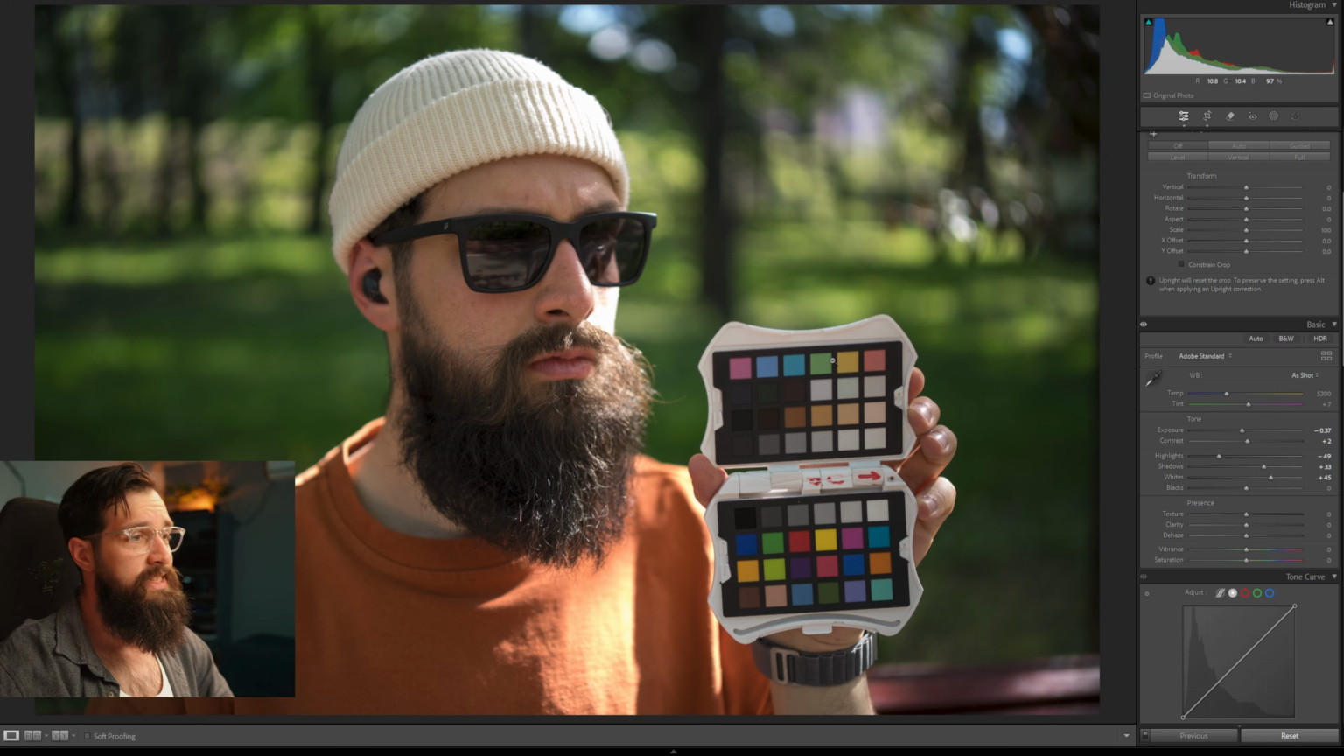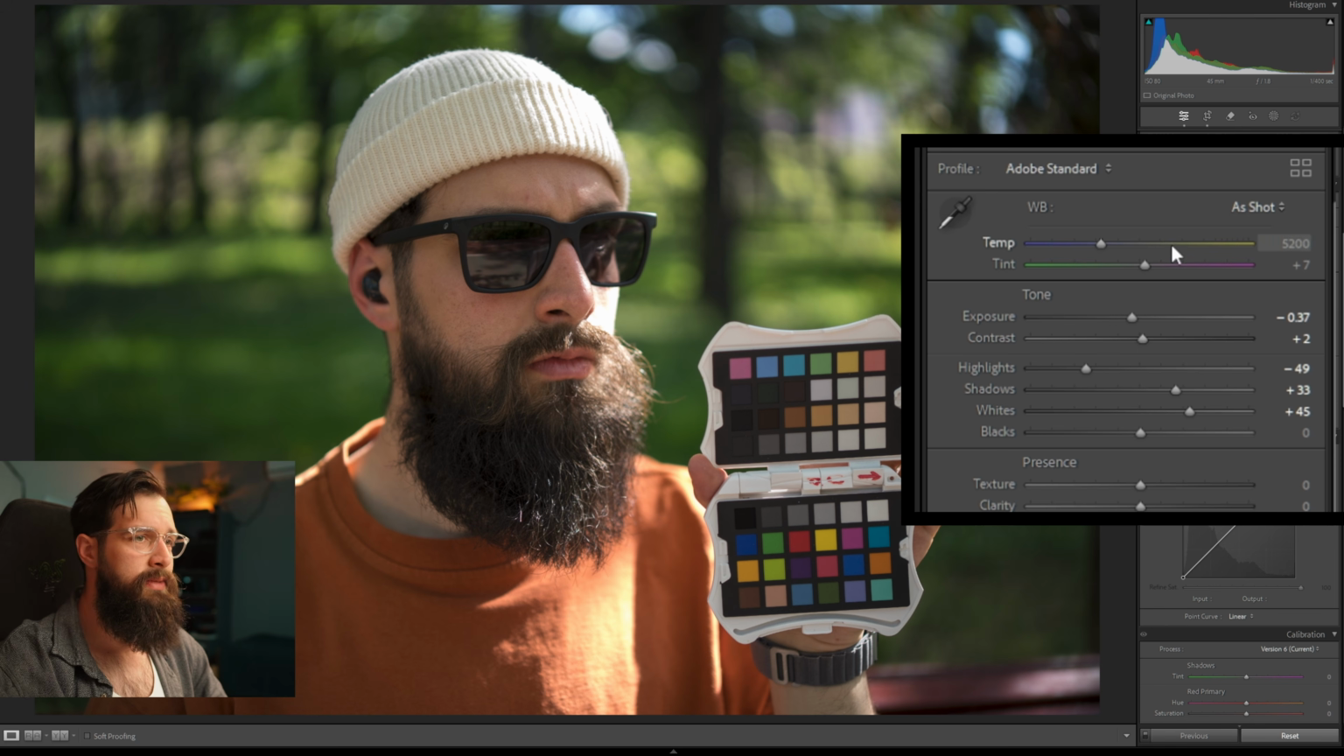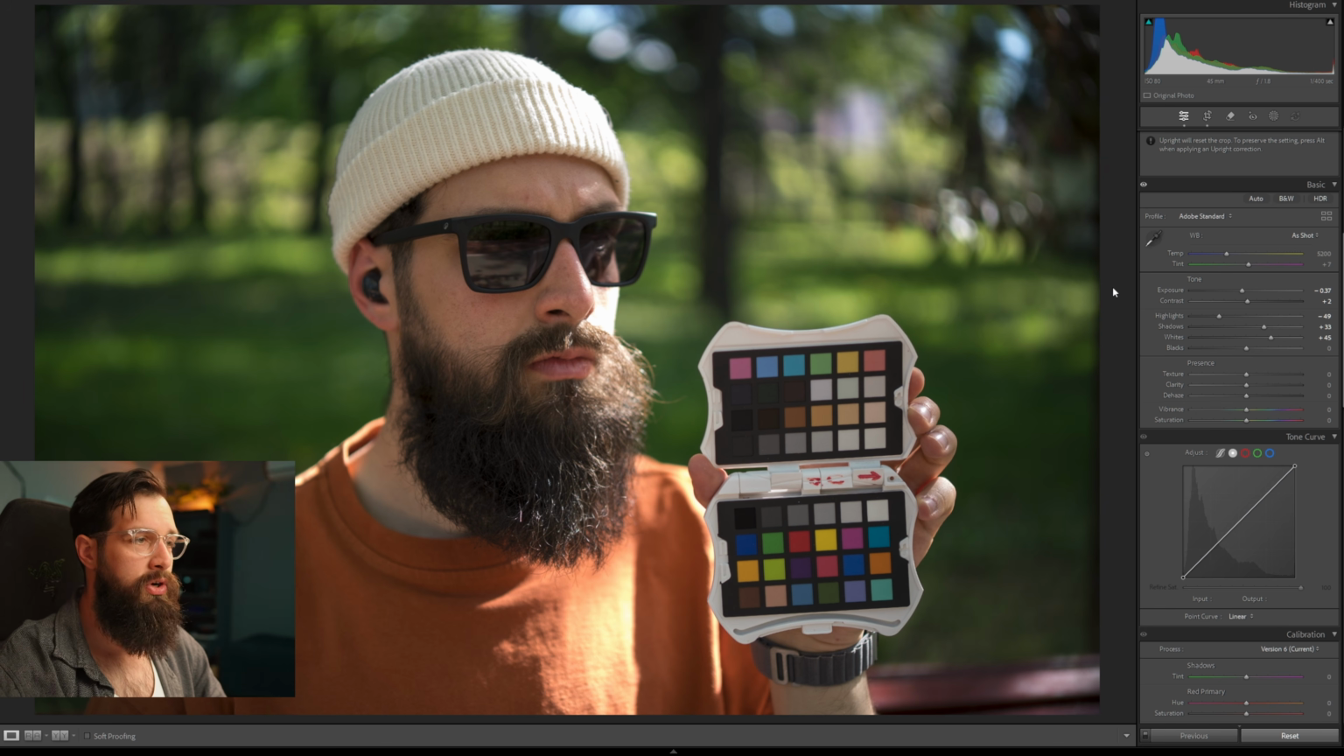And for today's example, we're using this simple portrait of me in a park holding up a color target. And I think this is super important because, as you're gonna see later, this will show up how different sliders affect colors in different ways. What I've done to the photo are some basic adjustments, giving it a bit more dynamic range and lowering the contrast because I shot this one in broad daylight.